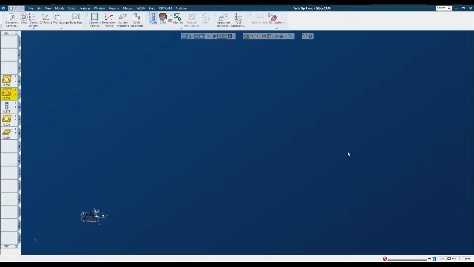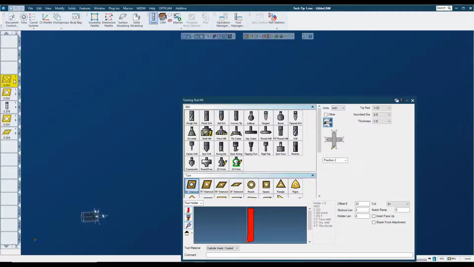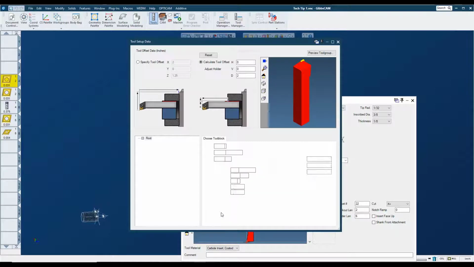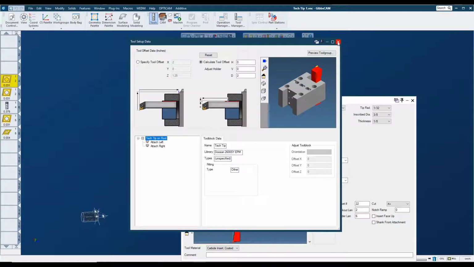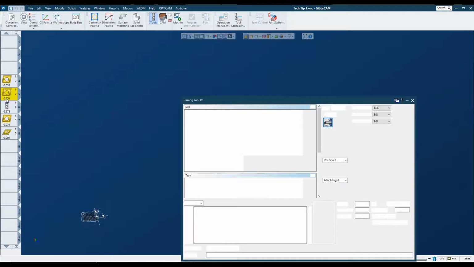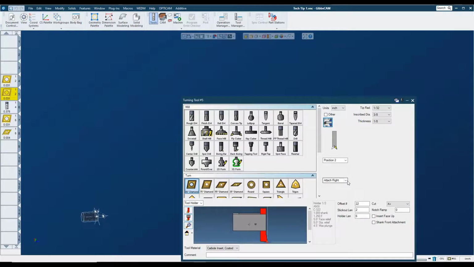Now that we have our tool block set up, we can load our tools into our tool block. I'll take the first turning tool here that's on the left. We'll put that in the tool block. And here's my tool block right down here. We'll go ahead and close that out and put that in the attach left position. And then we can go to our second turning tool, which is on the right hand side, and we'll put that in the attach right position.